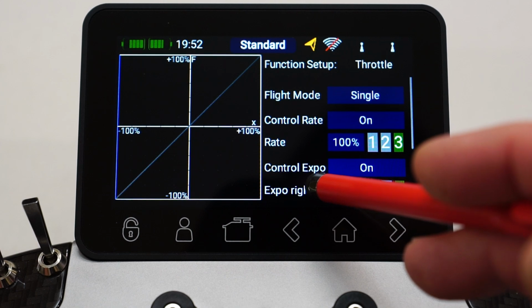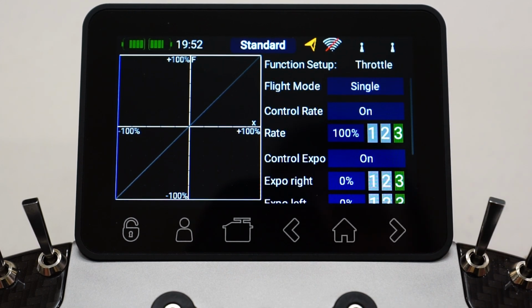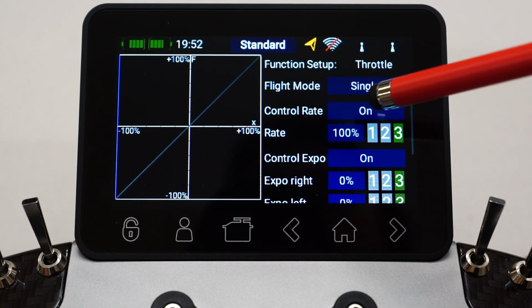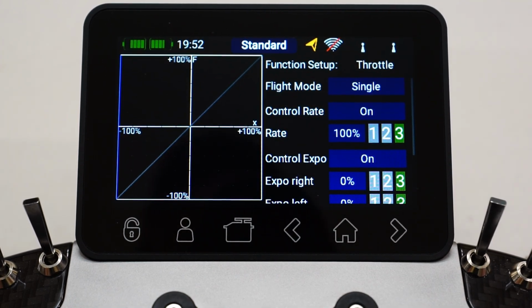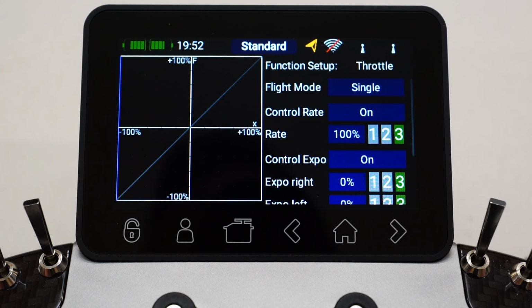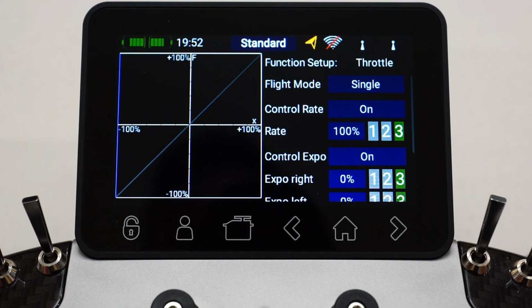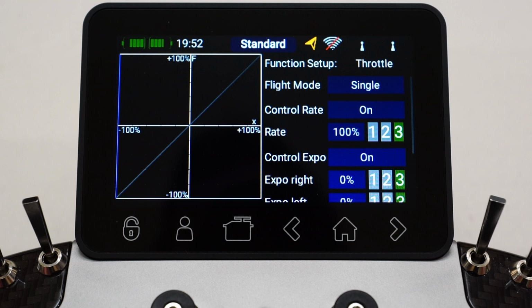If I go up a little bit further, we've got a parameter called rate. The rate affects this graph here. This graph gives us a representation of our servo movement. If I move my throttle stick, you'll see the blue vertical line, that's just traveling with my throttle stick, mimicking the position of my throttle stick. So at full low throttle stick, I've got minus 100% output on the servo.